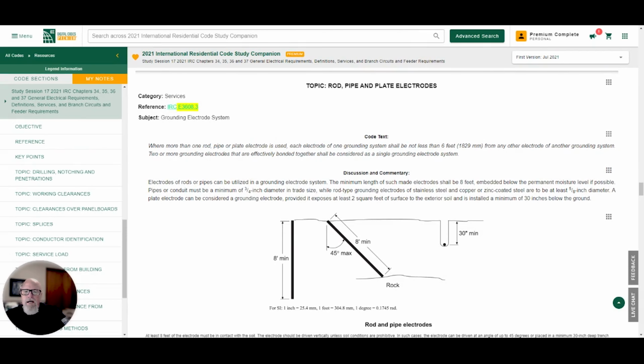Section R, IRC E3608.3. Where more than one rod, pipe, or plate electrode is used, each electrode of one grounding system shall be not less than 6 feet from any other electrode of another grounding system. Two or more grounding electrodes that are effectively bonded together shall be considered as a single grounding electrode system.